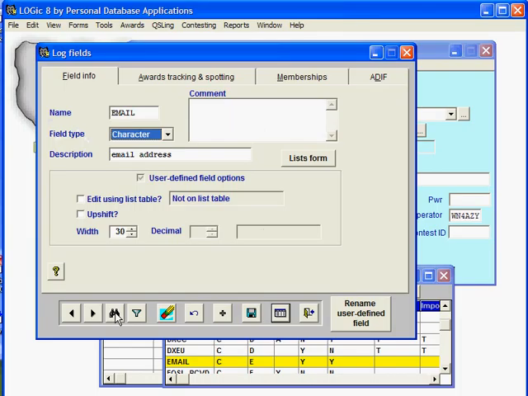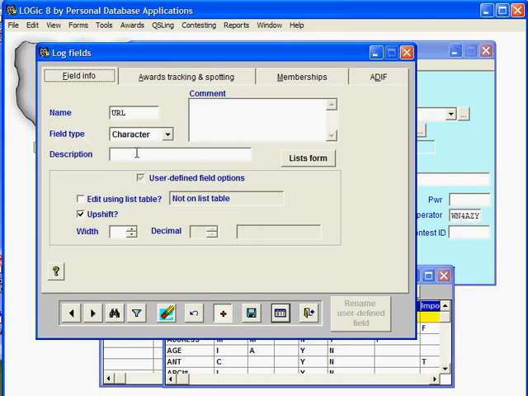Let's go ahead and add a user-defined field. One that's not in Logic as of the filming of this. This is a place to store someone's web address. So we'll call it URL. It's a field name that it will be referred to by. It's going to be character. I mean, none of the other options here make sense. We'll put here website address. The edit using list table we'll go into a little later. That allows you to have a list of predetermined values.